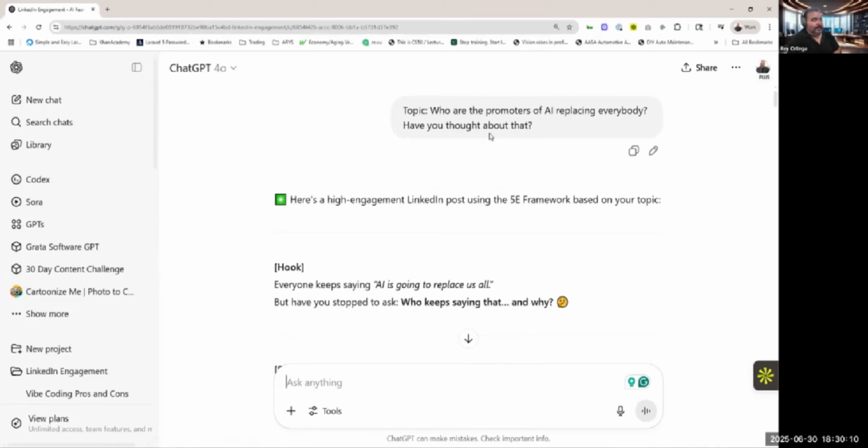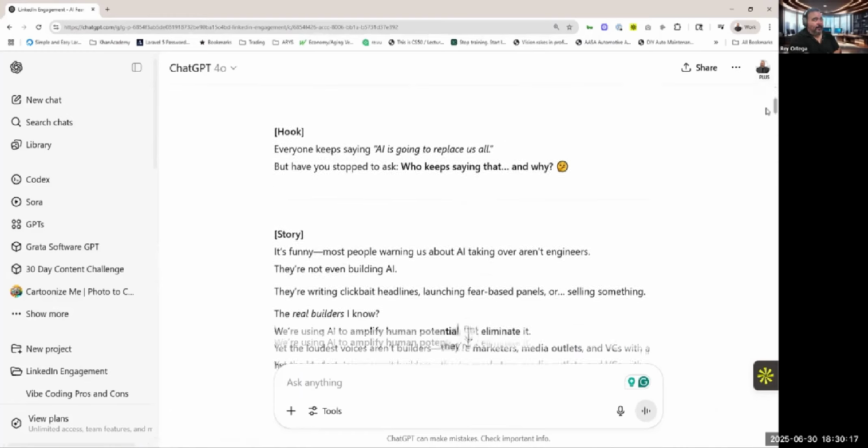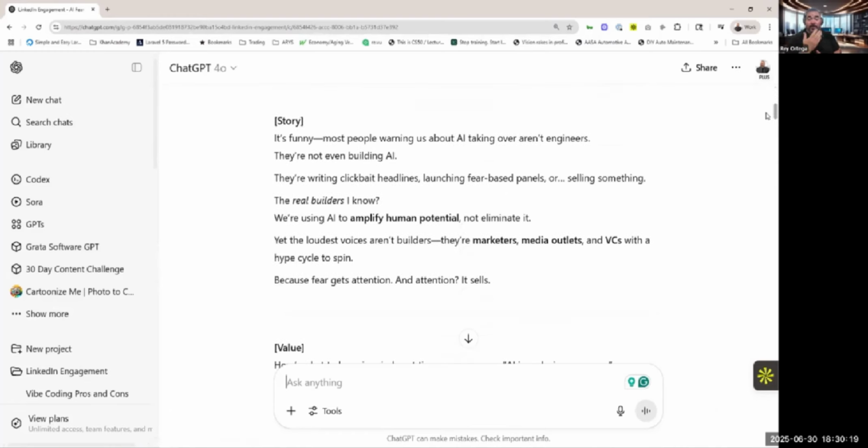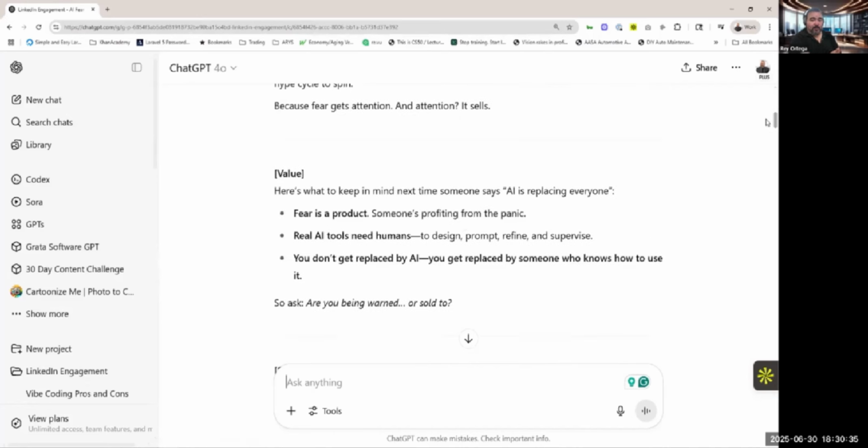And so what it did is it said, hook: everyone keeps saying AI is going to replace us all, but have you stopped to ask who keeps saying that and why? And then now it's telling a story. By the way, this story isn't even my story. It's just a story that makes it sound like it's my story, but it's not. So it's funny, most people warning us about AI taking over all of engineering, they're not even building AI. They're writing headlines and yada, yada, yada. It's sounding conversational, sounding like I'm just saying something, but the reality is I didn't say it. It just pulled that information up.